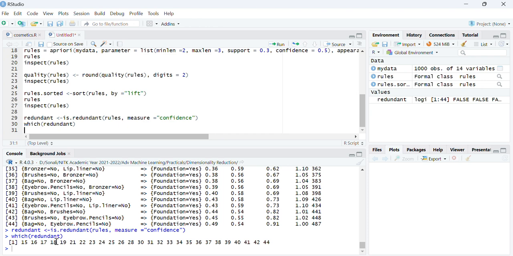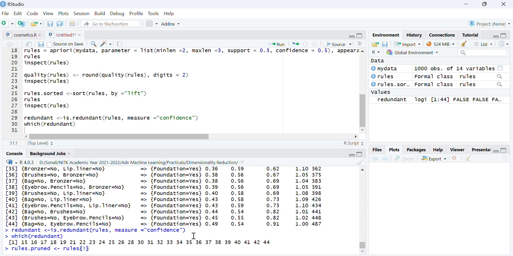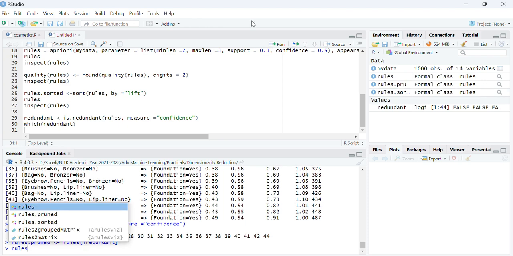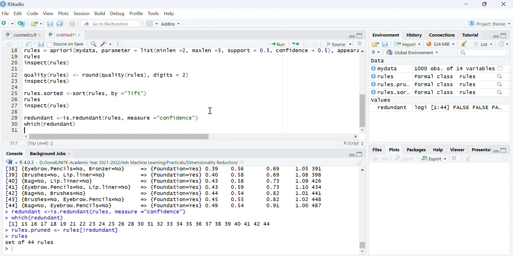Then if you want to prune it, you can prune it, that you want to find out the rules dot pruned, rules which are not, sorry, redundant. Okay, so let's see the rules. Set of 44 rules, right? So this way you can see the apriori algorithm in various ways.